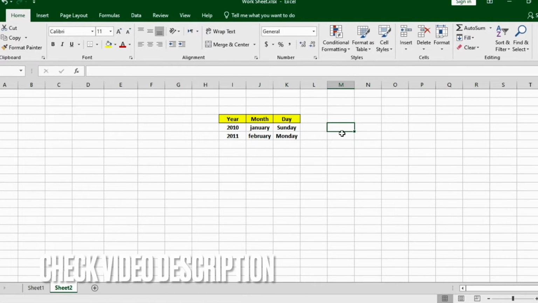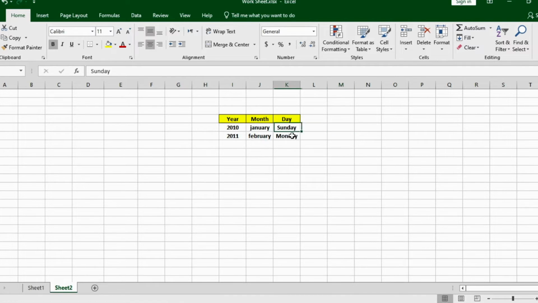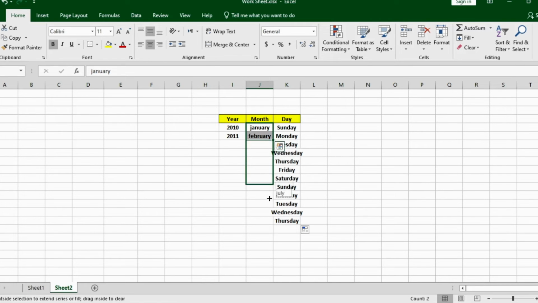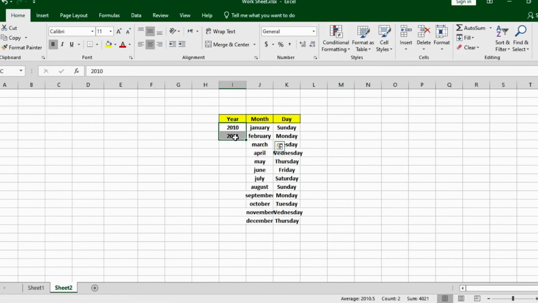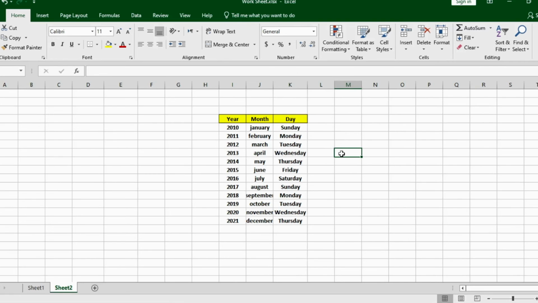Now, we have an example: year, month, day. You have to write the first and the second thing, and then with one click, drag them, then pull them down. It will automatically autofill cells. The same here with the years. That easy. There you go. If you want to know how to autofill cells in Excel, that's the easiest way I know how.